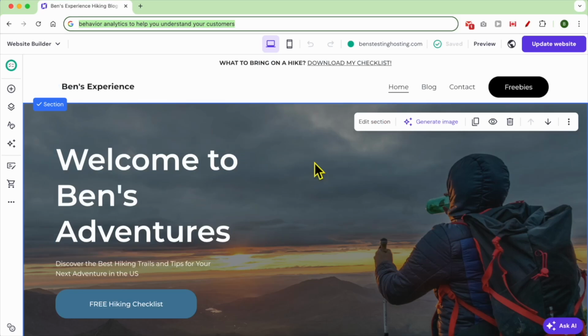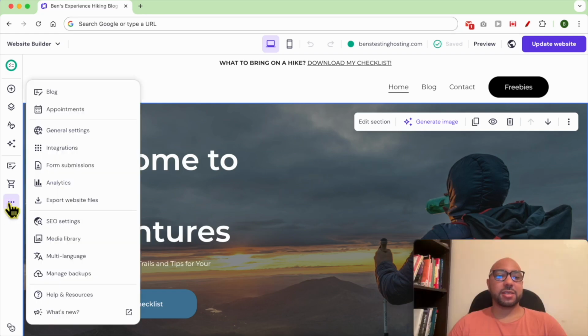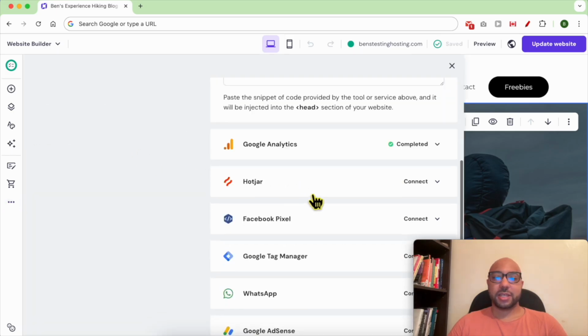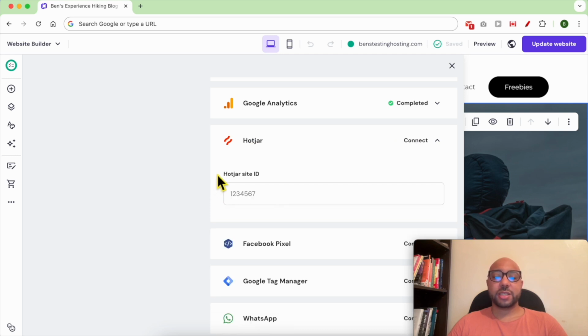Now let's see how to do the exact thing with your blog on Hostinger Website Builder. First, click on these little three dots or website settings. Then click on integrations. Next to Hotjar, click on connect. Now you need to fill in your Hotjar site ID. To have one, you need to create an account with Hotjar.